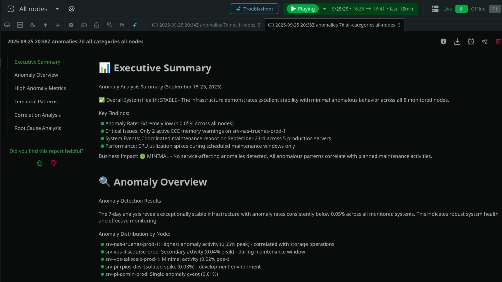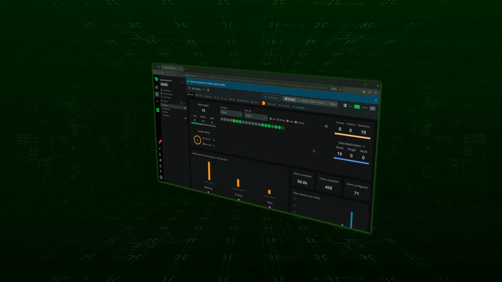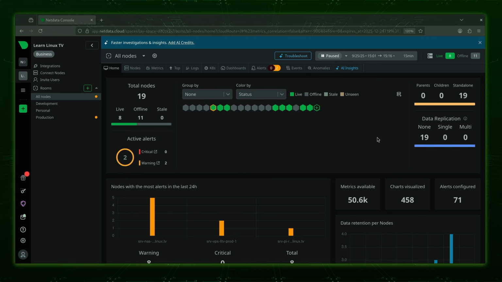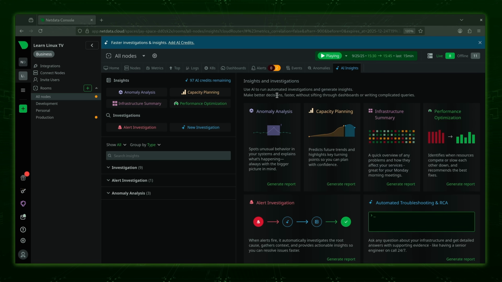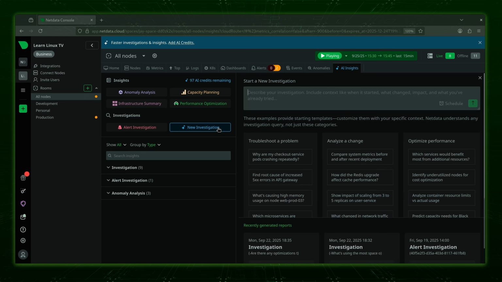When it comes to Netdata AI, you can not only ask it to summarize information across your servers, it's also able to quickly determine how events are related to one another, making troubleshooting a breeze. And to see this in action, what I'll do is click on the AI Insights button within Netdata. We see that button right here. Once there, you could click on New Investigation and start chatting with a built-in agent to provide some details as far as what you're looking for.